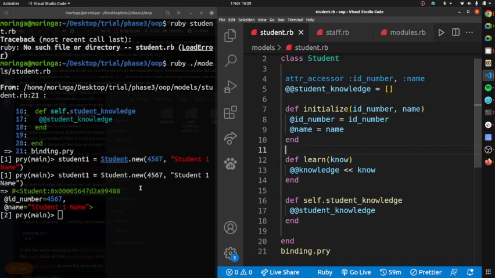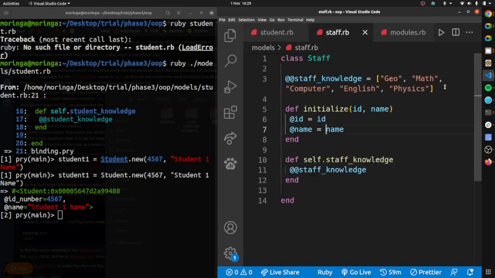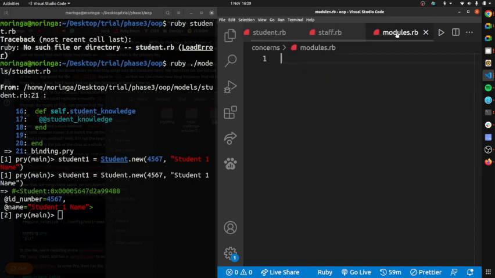Okay, so we have some data that is in staff that the student needs access to. So what I would do is come here to modules and create a module.